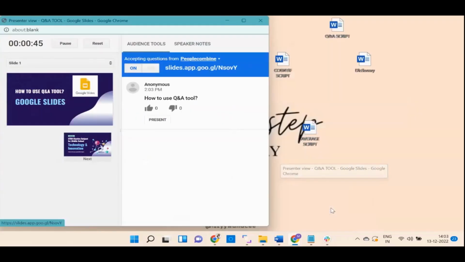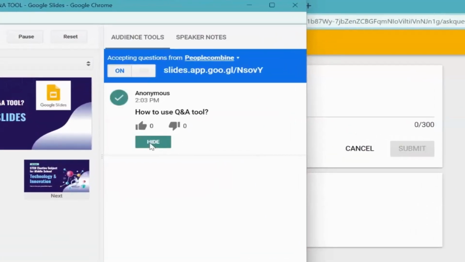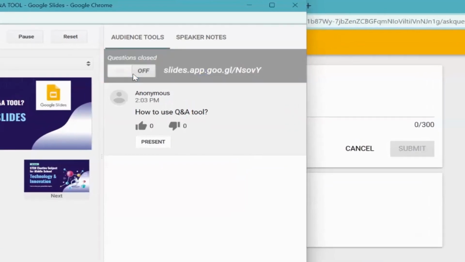Next, in the presenter's view, you can choose to present the questions, and you can also see how many upvotes and downvotes a question has received. After answering the question, you can press hide and go back to your presentation. To stop receiving more questions, on top you can toggle it off and it no longer accepts any questions.